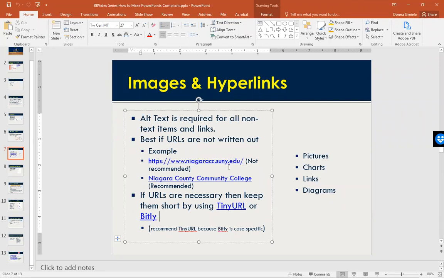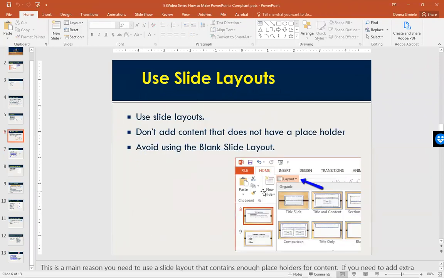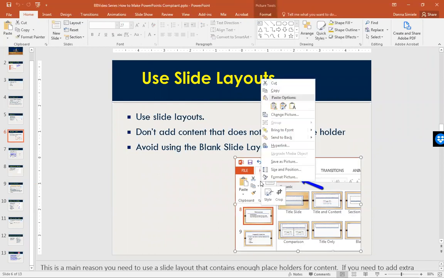Also, let me go back. I'm going to go back to an image here. For all images, if I right-click on it, there's an option to format the picture.